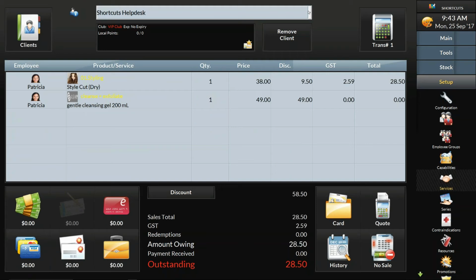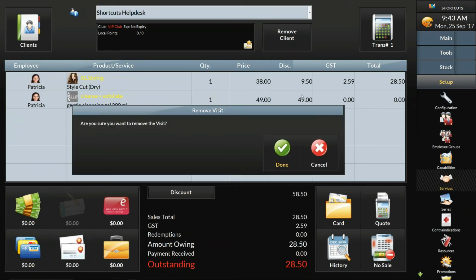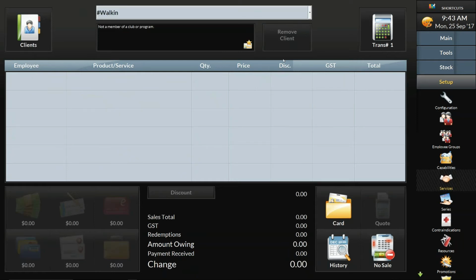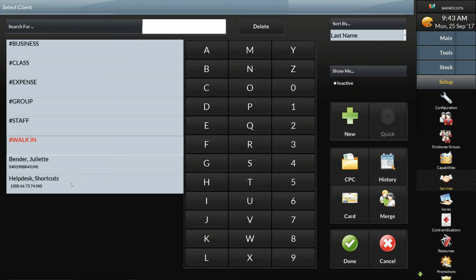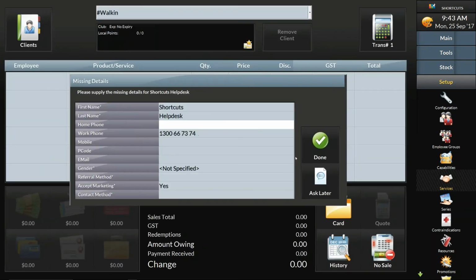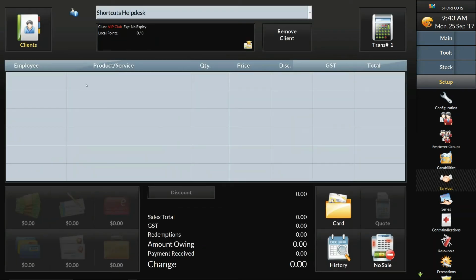Now what you may need to do to trigger this to occur, if I remove this client out, is exit your shortcut system and restart it again. I will just check to see if it will work without my exiting for this demonstration.